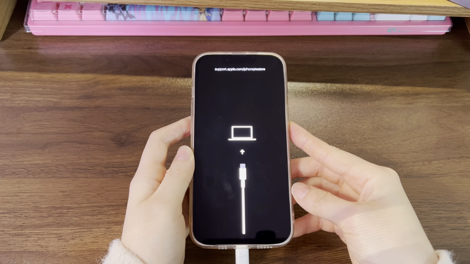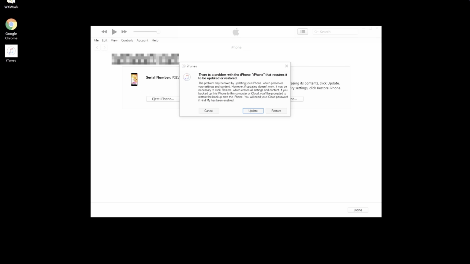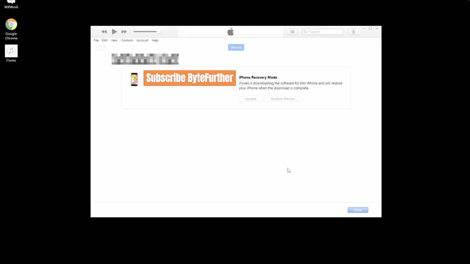On iTunes or Finder, you should see a pop-up window. If not, click your device icon to open it up. Then, choose the update option first and finish the steps that follow. Once the update process is done, let your iPhone 13 boot up and see if it stops restarting itself. If not, repeat the steps to enter the recovery mode again and choose the restore option to bring your device back to its factory defaults.